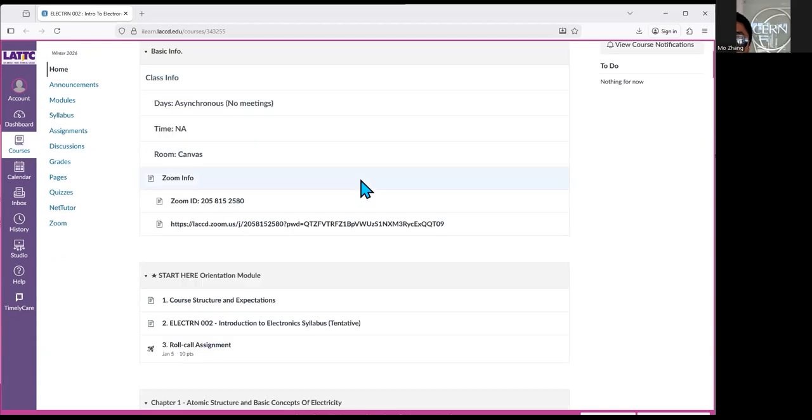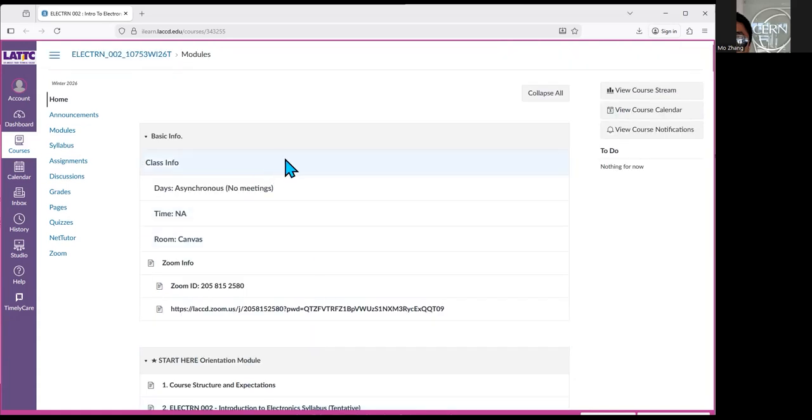Let me give everyone a brief introduction about our course, the course structure, expectations, also the evaluation of performance, and then I will show you our course syllabus and some tasks we need to complete very soon. Very soon means we need to complete this by day 1 or maybe at the latest by day 2. So let's begin with the first module.